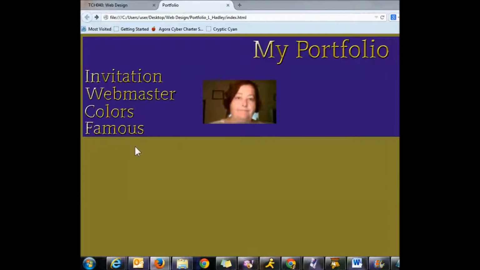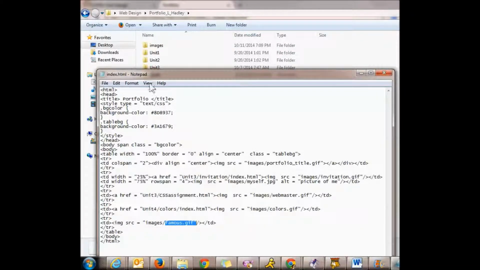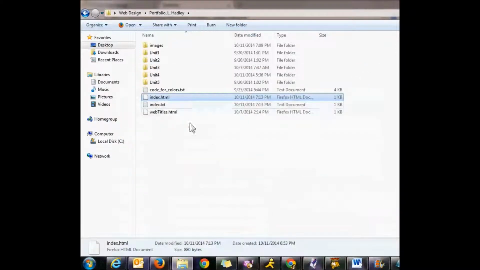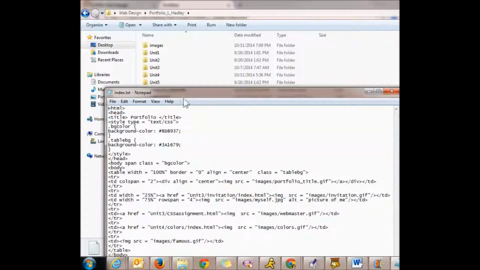So what do you do if it doesn't work? Well, I'll show you what you do. Here's your portfolio, okay? And here's your code. Let me go back to index text. Right. So here you go. Now every place where you see href, hypertext reference, that's referring to where the web page is located, not the image, but the actual web page. So this says that the invitation is located in the Unit 3 folder.